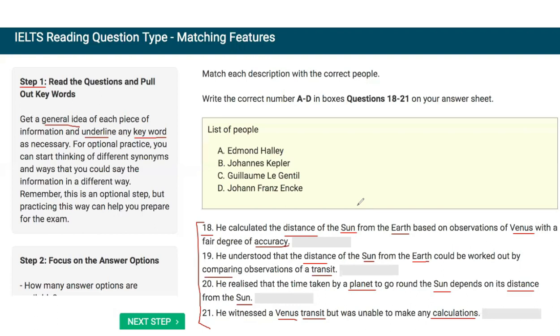Going back to step 1, it says for optional practice, you can start thinking of different synonyms and ways that you could say the information in a different way. Now this is optional, but it is excellent practice, because even though we have these keywords in our questions, the IELTS academic reading usually contains tricks that are included to confuse the reader or test the reader's vocabulary.